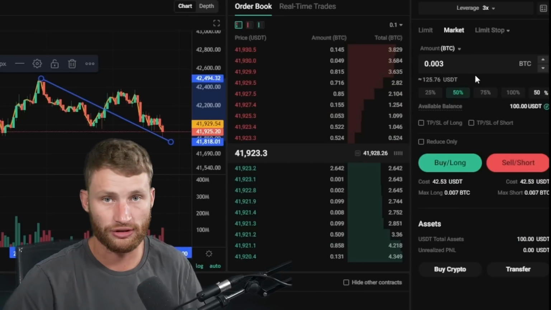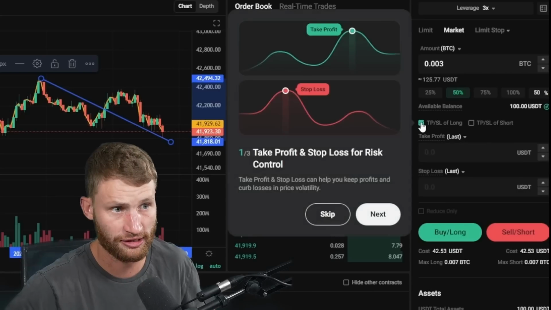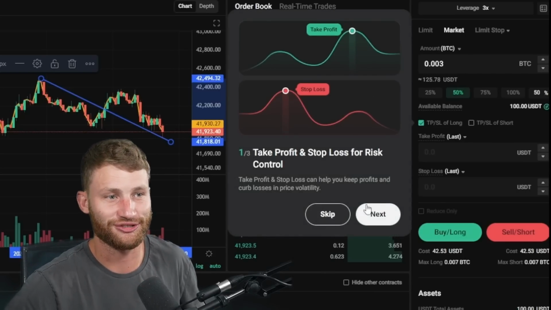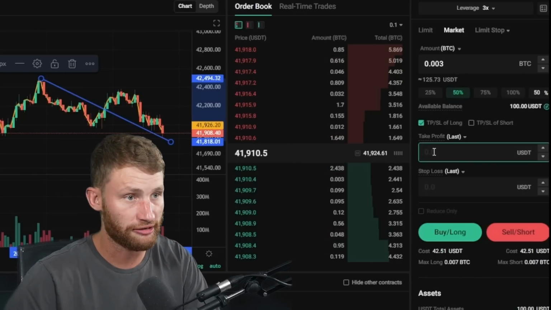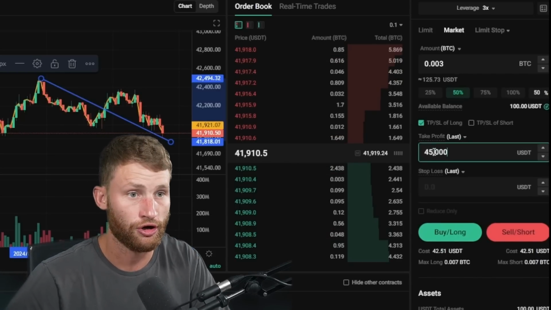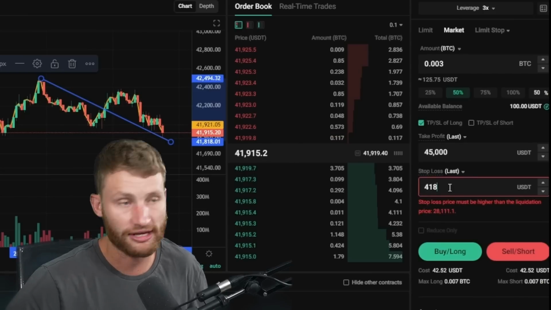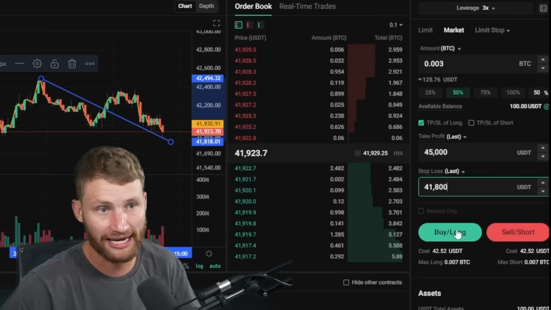What I also want to do is make sure that I have a stop loss and a take profit in. So I can click this little button over here. And what it'll do is it will even show you here, guys, a little bit of tricks that you need, where to put your stop losses. But here we go, nice and easy. Take profits. Where do I think Bitcoin's going to go? $45,000. Where do I want to protect myself? 41,800. And now what I'm able to do is I can buy and go long.